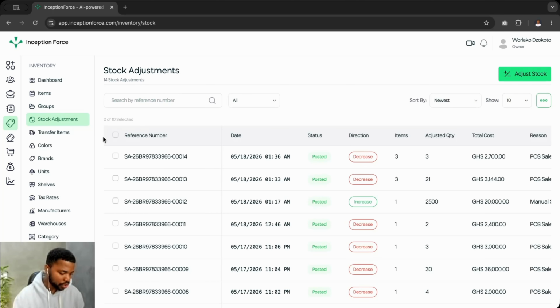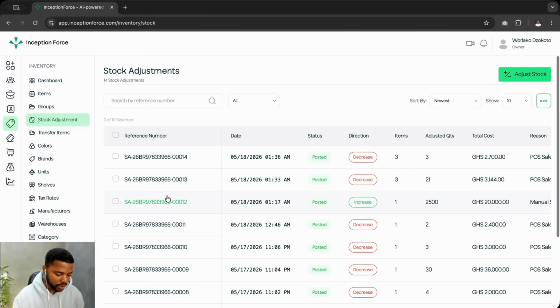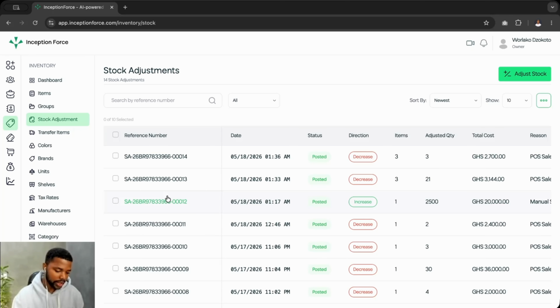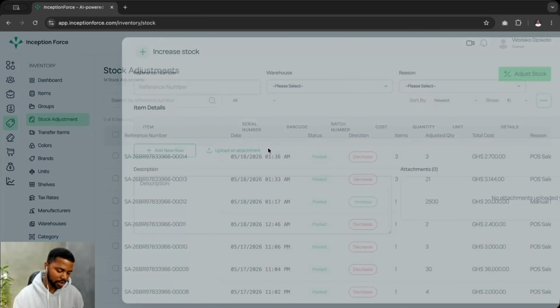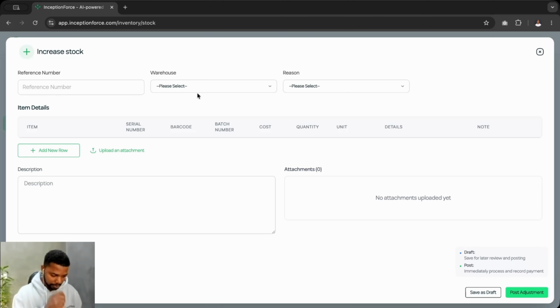Now let's move on to stock adjustment. So in the stock adjustment session, this is where you actually add stock to your item. So let's say you've imported an item and you want to add it into your inventory. You come to the stock adjustment, you click on adjust stock, which you have this option. So if you are bringing in a new item and you are increasing the stock, you click on increase stock.